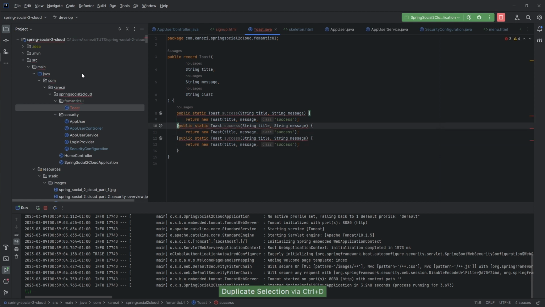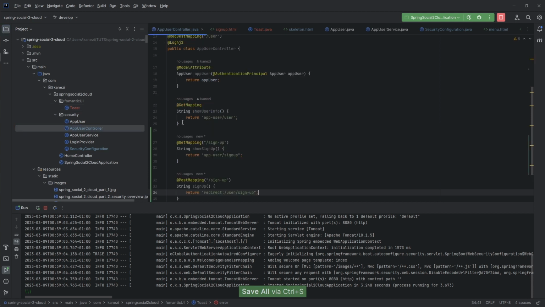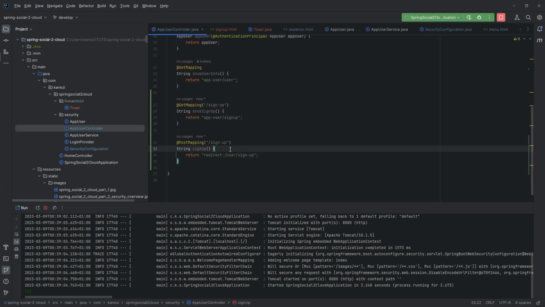And we can do the same for warning and error. These are the classes that Fomantic UI offers for toast, and this will be error. So now let's go back to our app user controller and test it out.